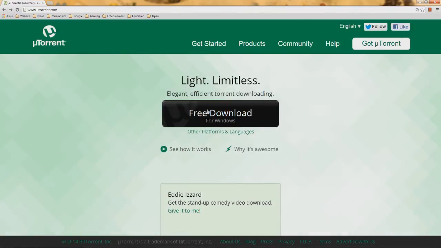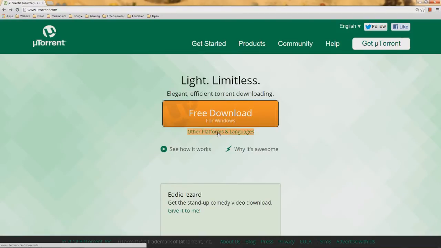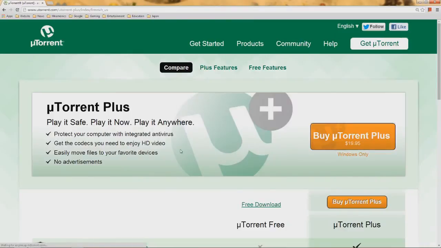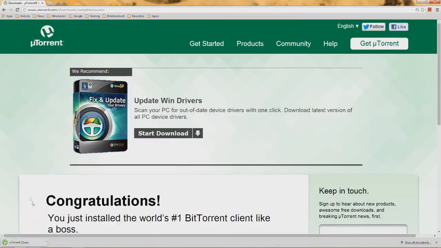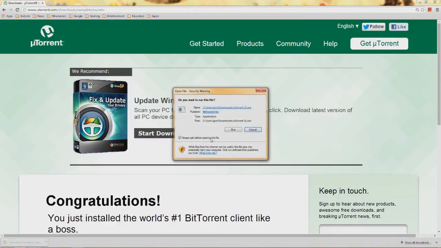Once you're here, you want to click this free download button for Windows. If you're using Mac or Linux, you want to click this other platforms and languages link and select the proper download. This will bring you to a page with the choice between uTorrent Free and uTorrent Plus. Go ahead and click this free download link right here. Go ahead and open up your download to start the installation.